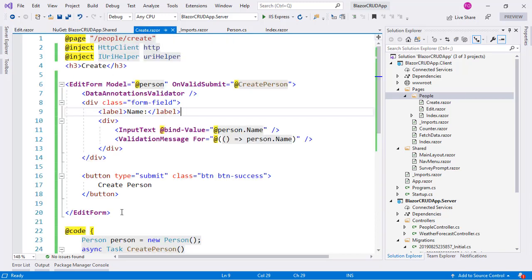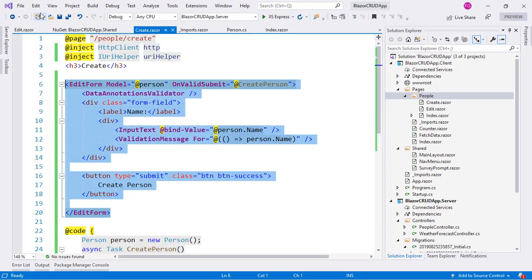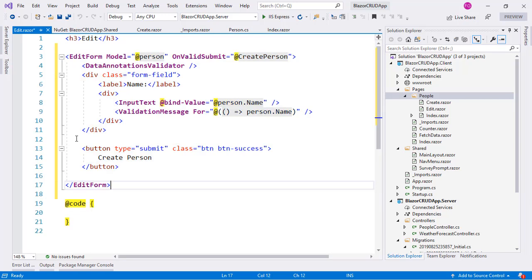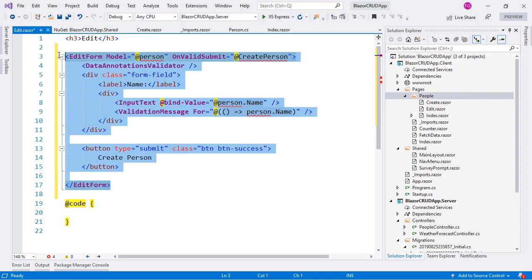But it wouldn't be okay for me to just come here, copy this and paste it here. This is not good practice because it makes our application less maintainable because we are duplicating code. So what can we do? Well, we can actually encapsulate this form in a component. So let's just do that.